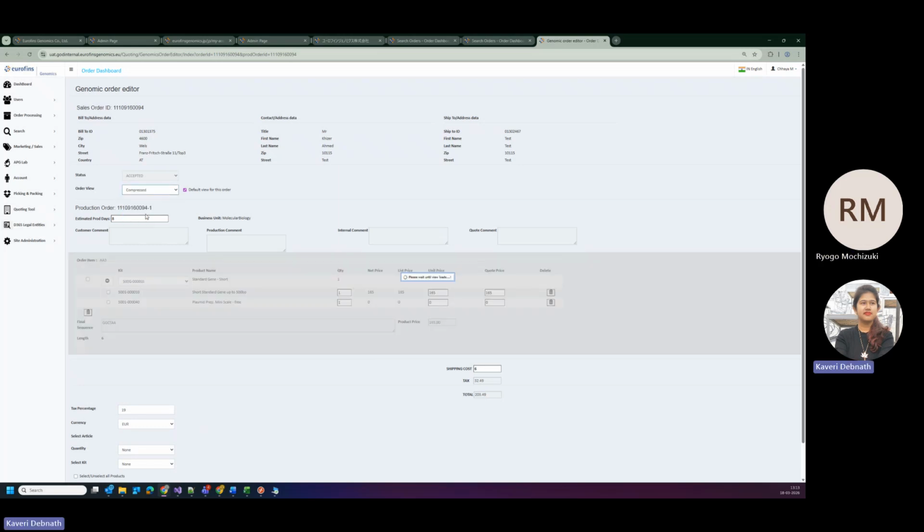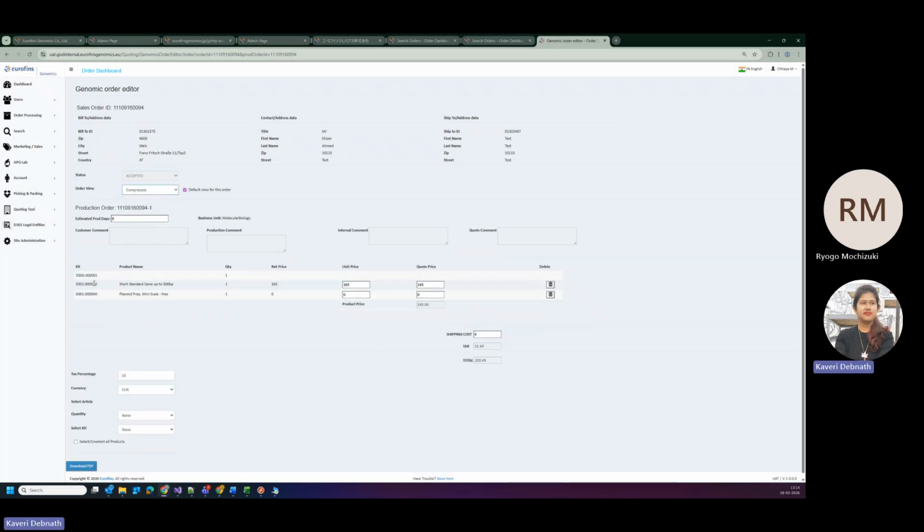You have a compressed view here, where the same part number is repeated in more than one item. It will add up the quantity of it. If you change the unit price of it, it will change the unit price of all the order items with the same part number.